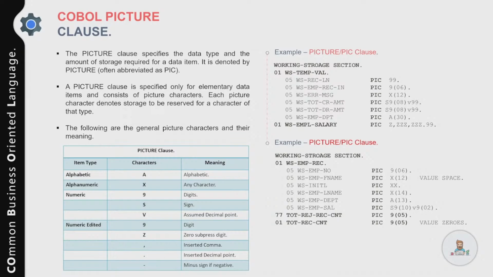Now let's talk about our last two variables, that is total rejected record count and total record count. These are two temporary variables which will be acting as counters to showcase the total number of records that have been processed by the program. The first one is total rejected record count, and it is defined at level 77, so that means it's an individual item, and the length of this particular variable is 9 of 5. And similarly, the last variable, total record count, again the length is 5, but in this case we have used a VALUE clause to assign an initial value of zeros.